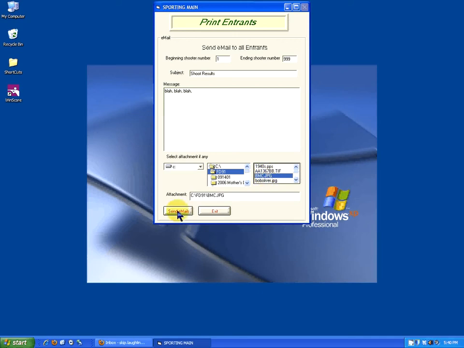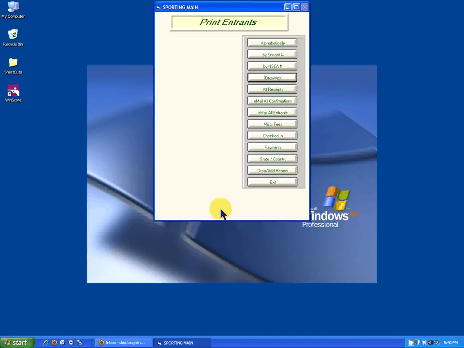I'm going to select a picture just for demonstration, and then that file is going to be attached to the email, and I'm not going to send.